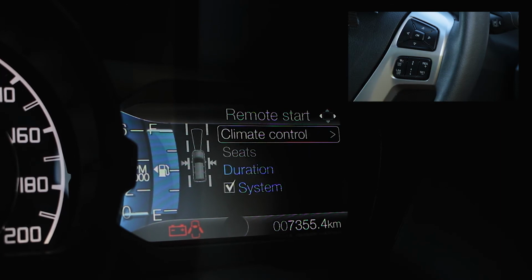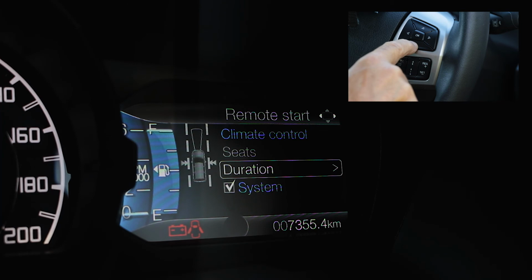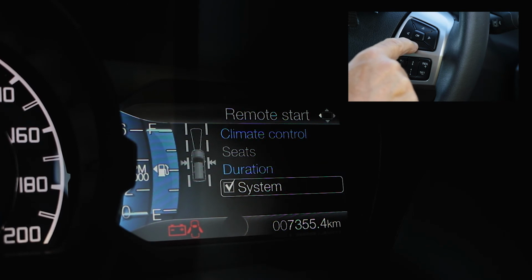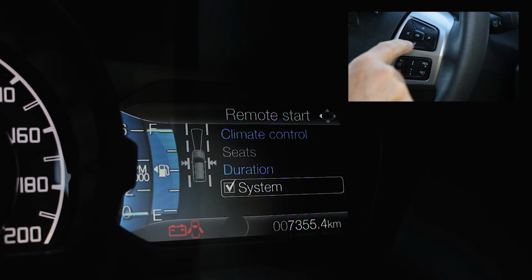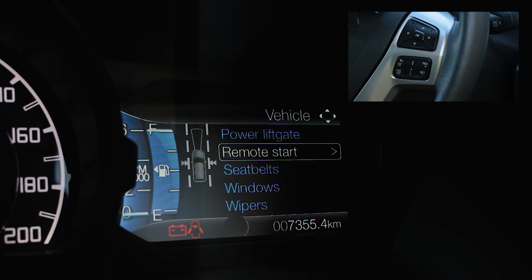Now this function will only work if you're using the Ford Pass app, which again not all vehicles will have, so if your car doesn't have this, then it doesn't have it. You can come down again with the down arrow and choose various options here in the remote start function. Let's get out of there and back to our screen.